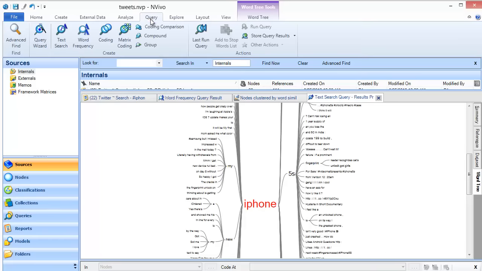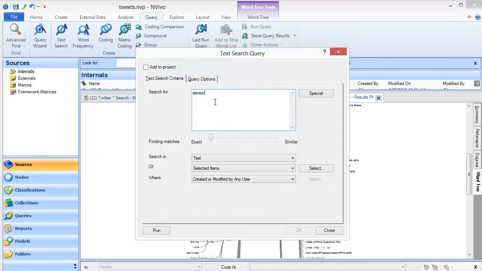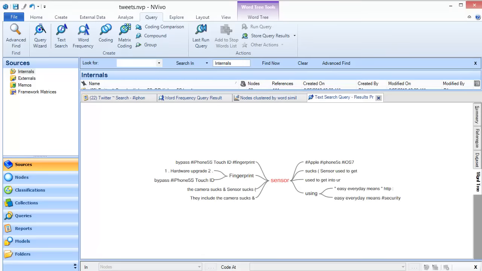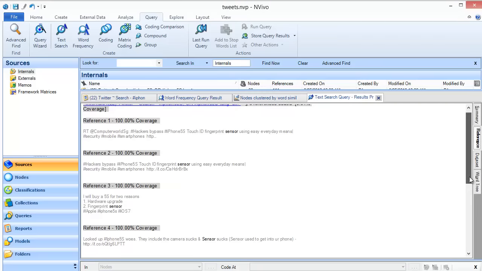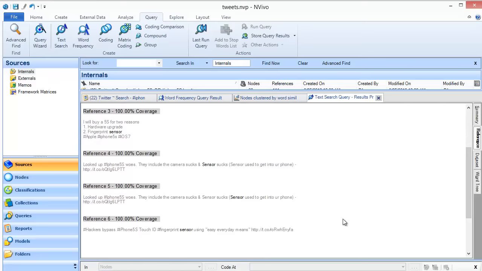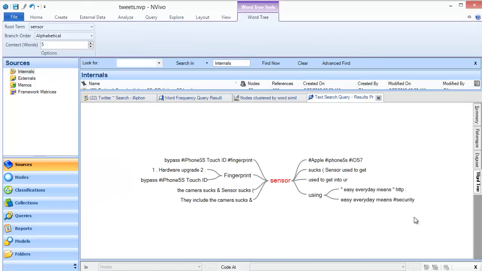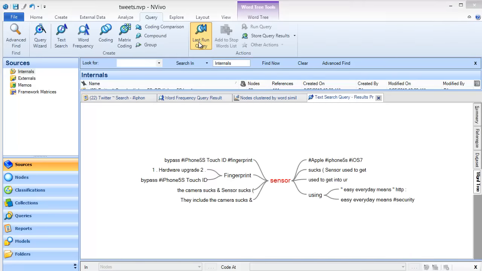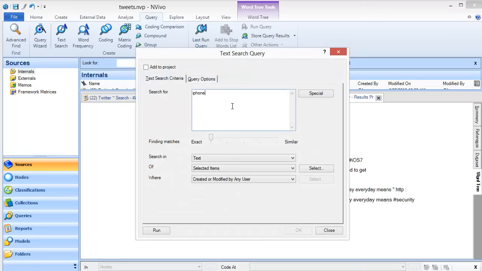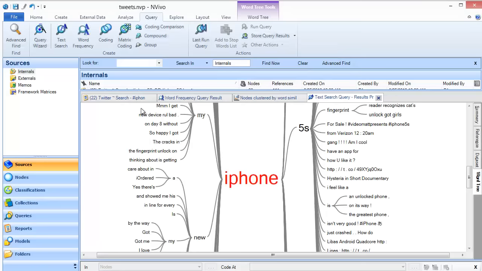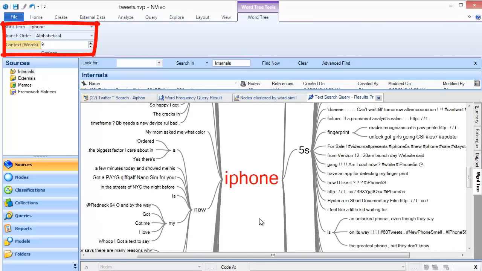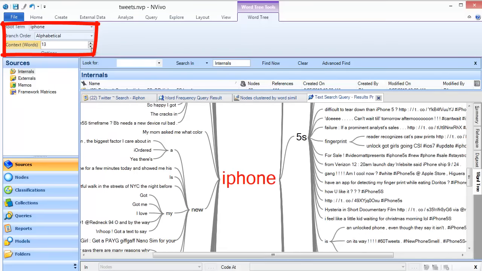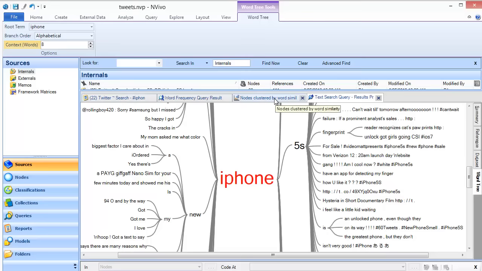And now let's try searching for the word sensor. Look at the Reference tab. You'll see the original tweet that contained the term sensor. We can also decrease or increase the words that are coming in and going out of the term. So with all of these features, we are able to look at the data from different perspectives.